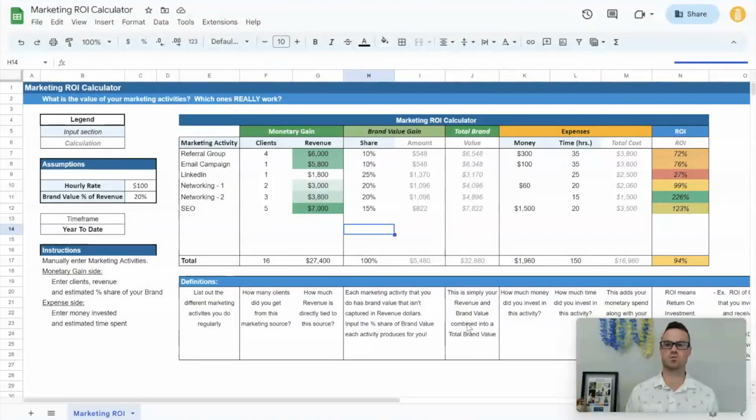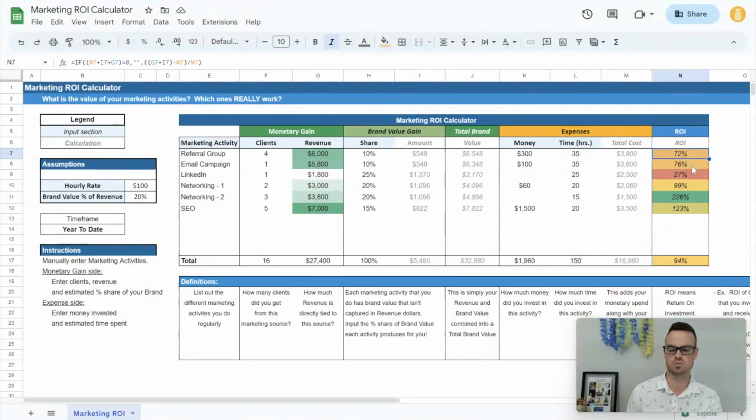The goal is, what are we doing that's working best? What are we doing that's working the worst, arguably more importantly, right? So with a marketing ROI metric, you want to see the relative impact by marketing activity. So if I jump to the end real quick, we don't really care that this referral group is 72% as an example, and the email campaign is 76% ROI. The difference between those two isn't the be all end all.